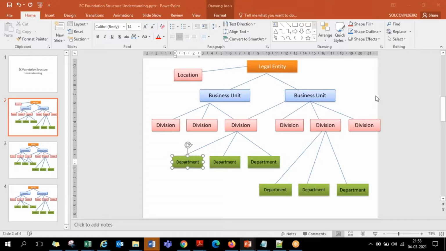Any others, guys? Okay. So here what we saw is association between all these 4 layers. One question, Jitu here. Yeah, Jitendra, go ahead.